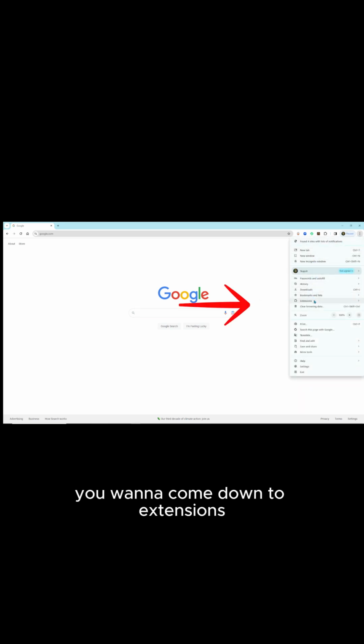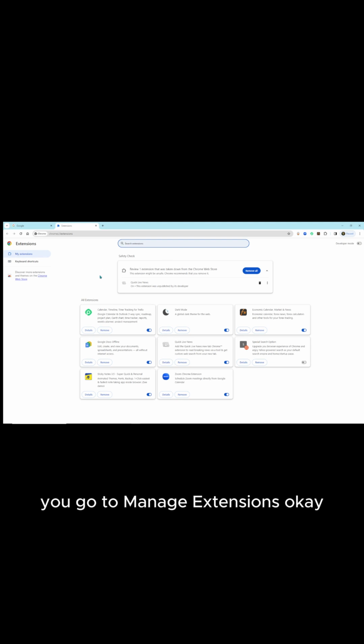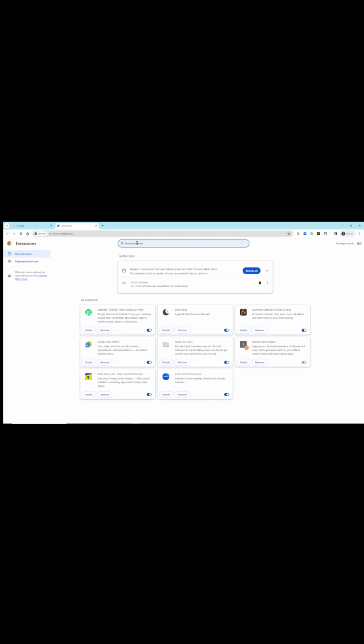You want to come down to extensions. You find your extensions, you go to manage extensions. Okay, in the extensions, you see the search tab right here. You want to type in FX book.